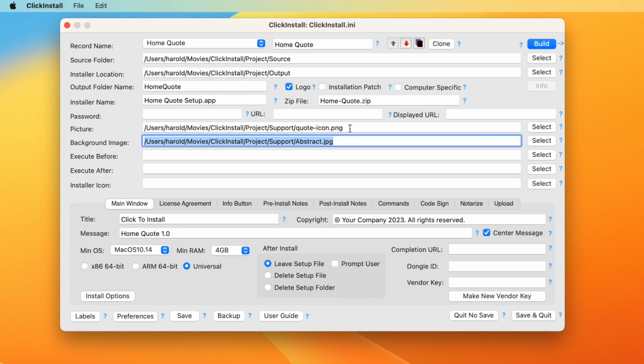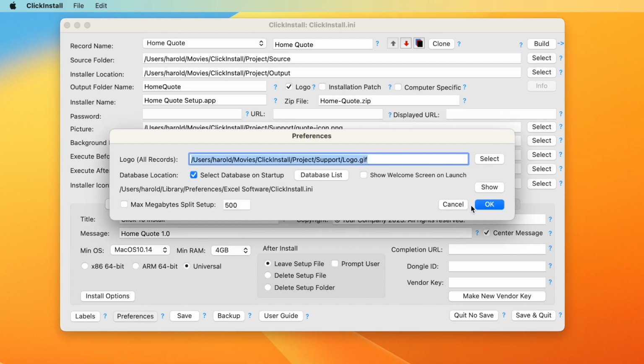To add a picture to the top left corner, select an image file. If you plan to generate several installers, you can add a company logo image to the top right corner of the install screen. Set the logo checkbox. Select a path to the logo image in the Preferences dialog.